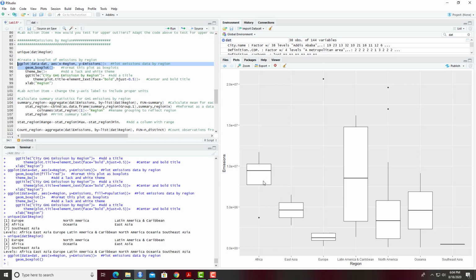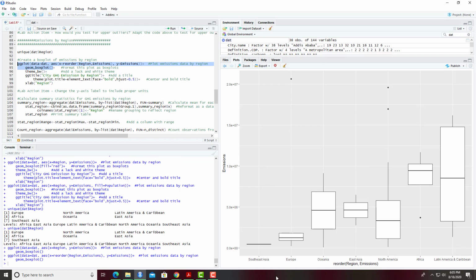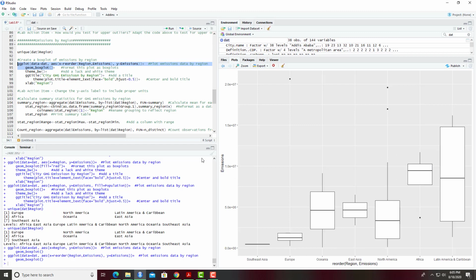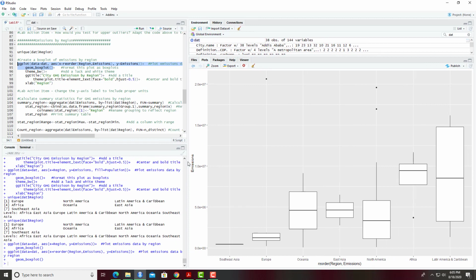And right now, the default in R is that the categories are organized based on the alphabetical order, based on the first letter. That's not really meaningful in this case, so I'm going to reorder these region values by the emissions, so they'll be in ascending order. So now let me run that again. And now you can see our box plots are reorganized so that they are in ascending order. And then ascending order looks like it's probably based on either the mean or the median.